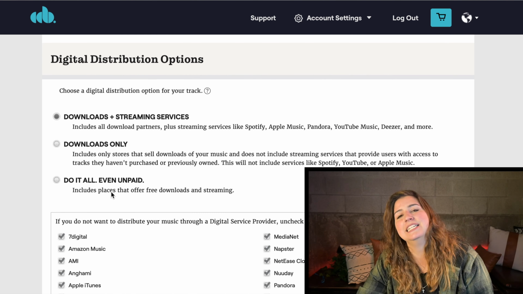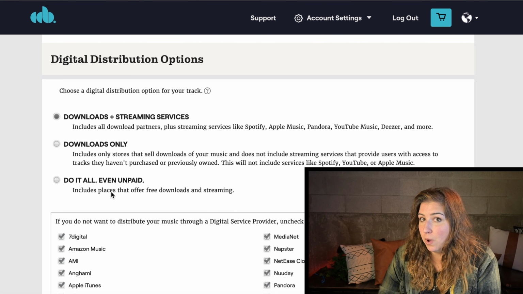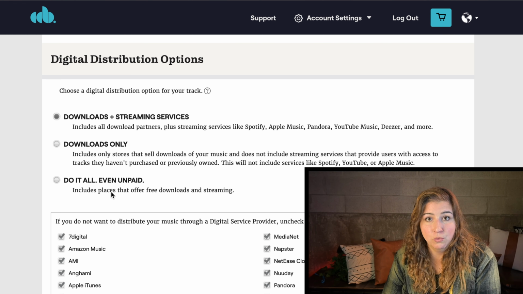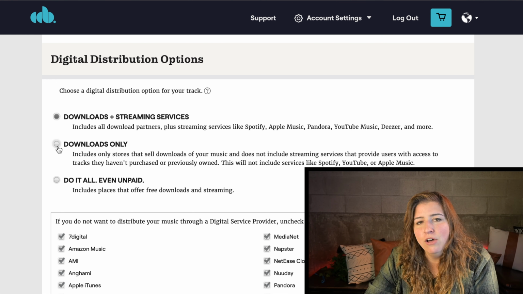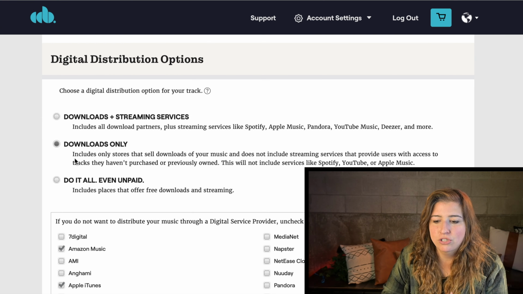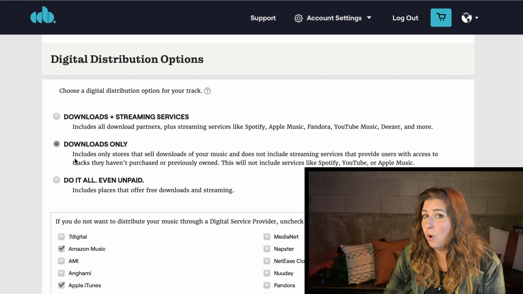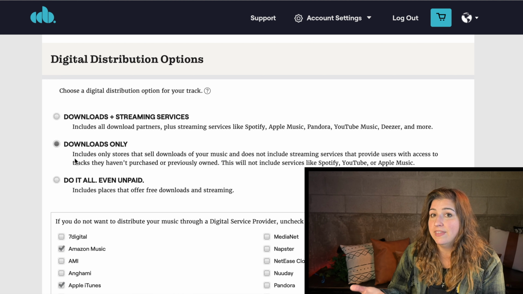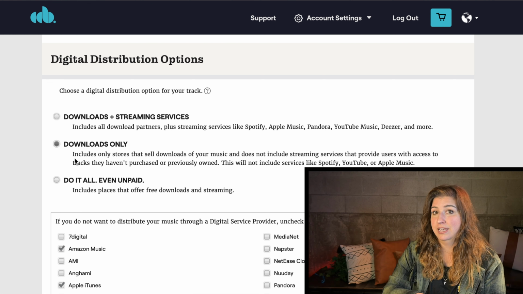This is where we get into the digital distribution options. So obviously you want to have download and streaming services. So you want it to go to iTunes, you want it to Spotify, all those main things. Then there's some other options though. Downloads only is an option here. This is interesting. It includes only stores that sell downloads of your music. So if you don't want people to stream your music, you want them to have to actually buy it to listen to it, that's what downloads only means.